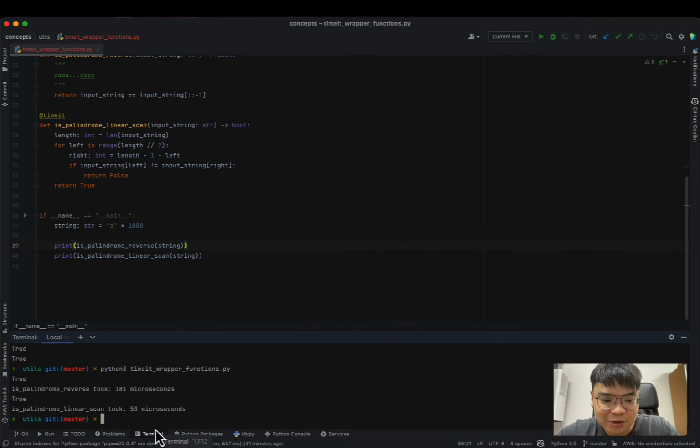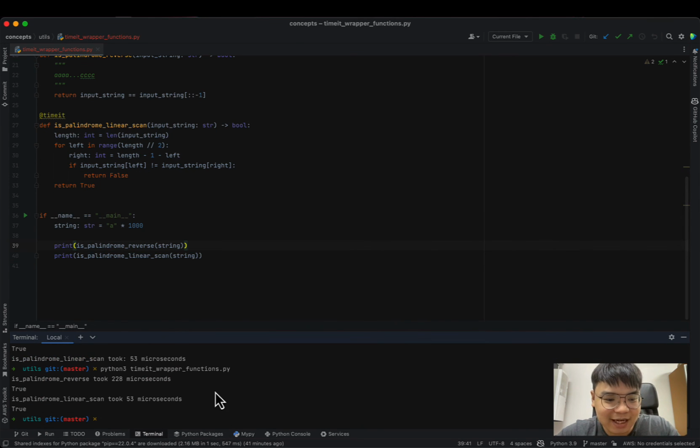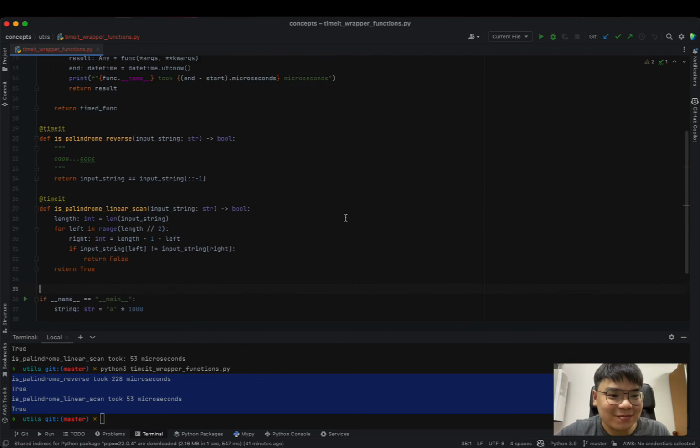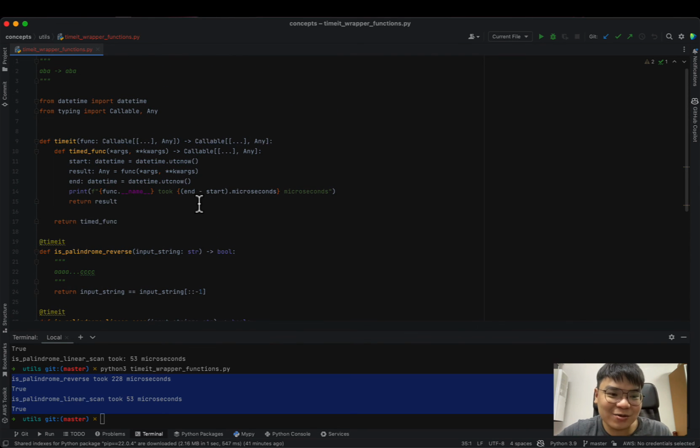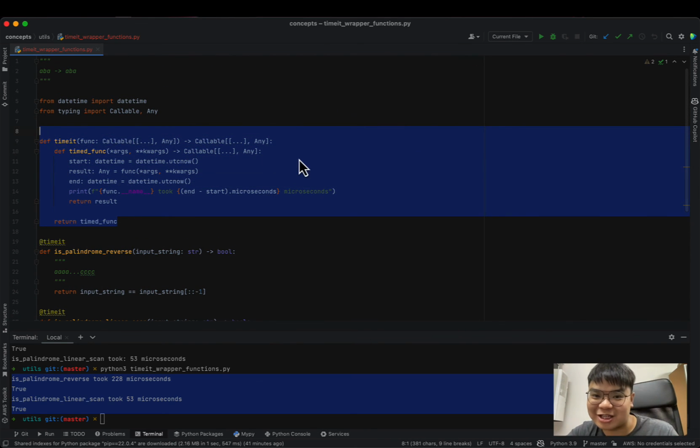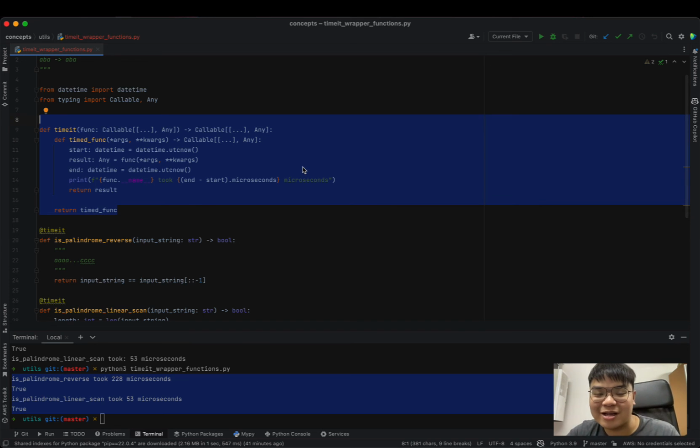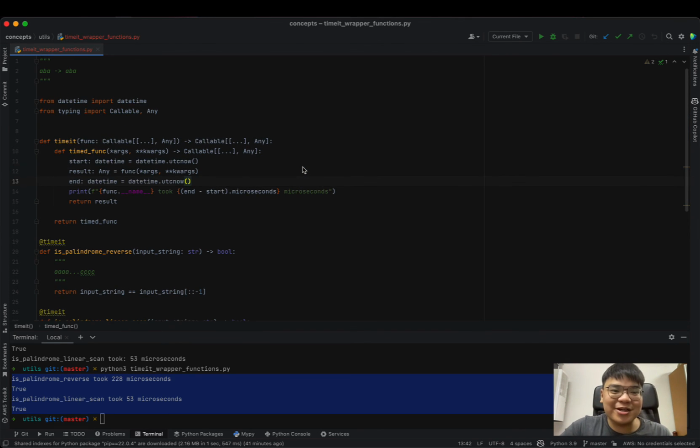So we will try running this again, and as you can see, we printed out the time taken for the function. So that's a very neat way for us to use this simple wrapper function to test out how long each of our implementations for functions takes. So that's pretty much it for this series.